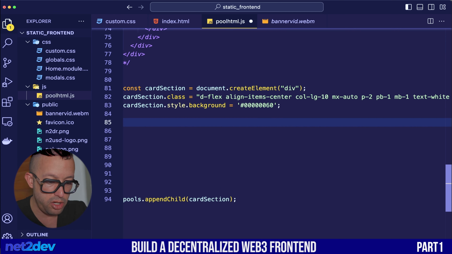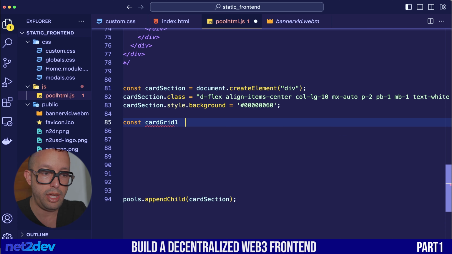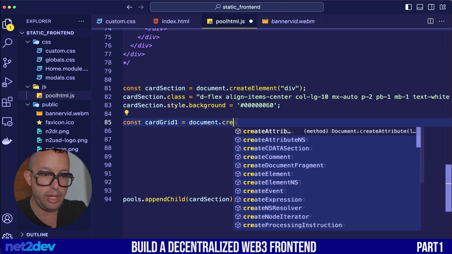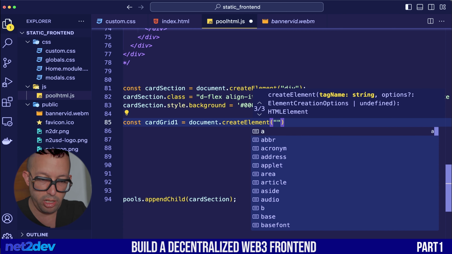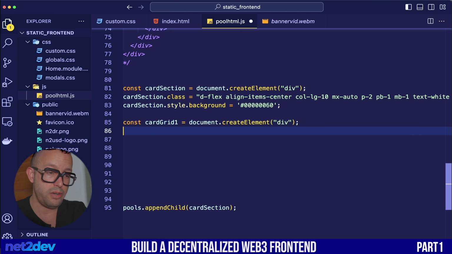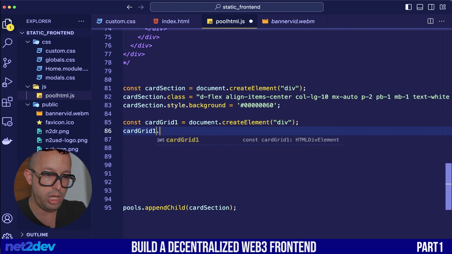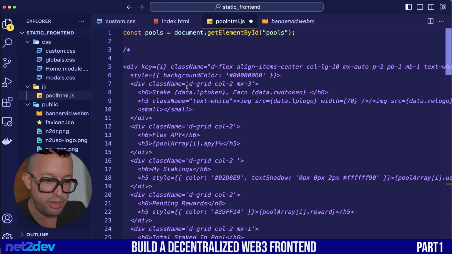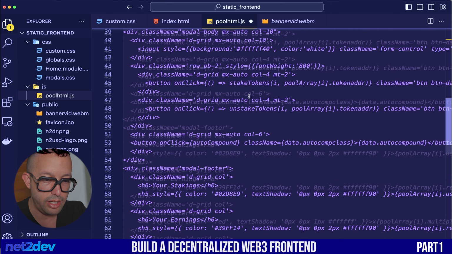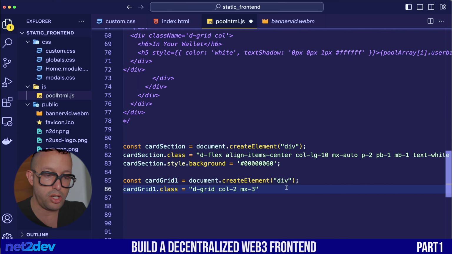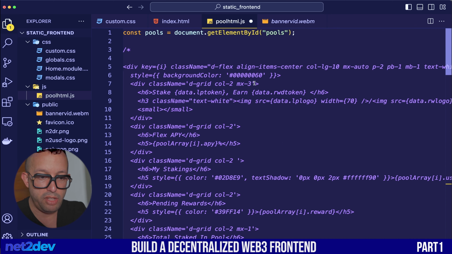I am going to build another constant, and we call this constant card grid 1, okay? And now we are going to say document.createElement, and we are also going to be declaring this to be div, okay? Now inside here, we're going to say card grid 1, and now we have to define the class. We're going to say equals, and equals to what? Let's just scroll up and grab this information, and we're going to add that inside. You see where I'm going, right? Di grid col2 margin x3, okay? Beautiful, so we have done this.